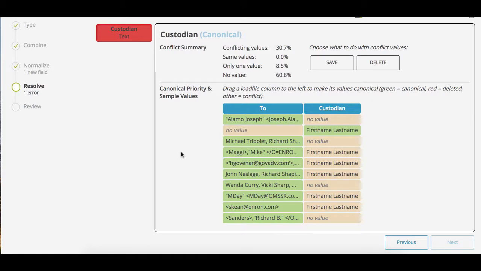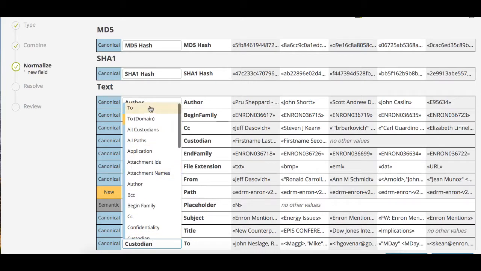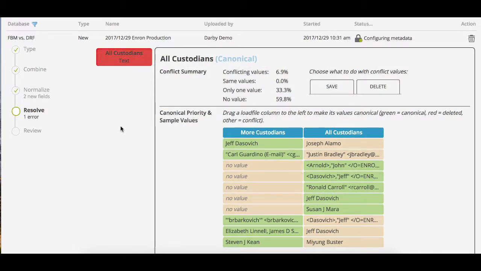In this step, you will be asked to resolve any inconsistencies found in your mapped metadata fields. In this case, we've accidentally mapped two load file fields to the custodian metadata field on Everlaw. All we need to do is go back to the previous step and map their fields to the correct names. However, let's imagine that you have two custodian fields, all custodians and more custodians, and you want both mapped to the same field called all custodians.